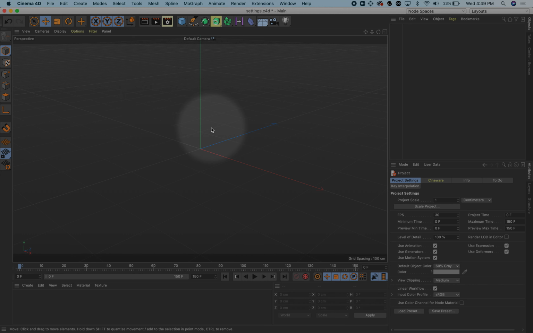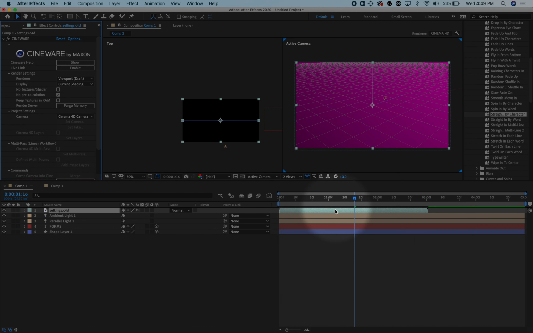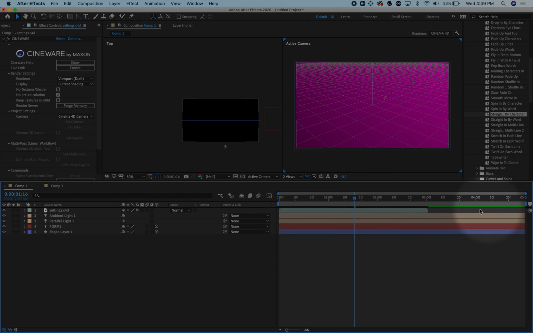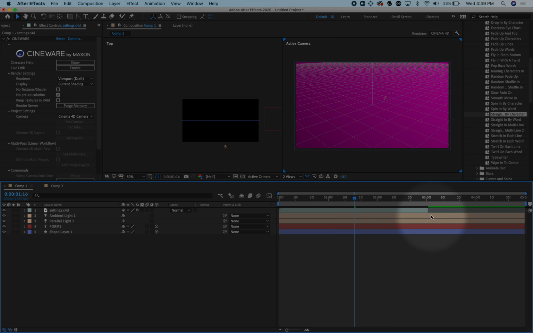Now all we need to do is hop back to After Effects. That's Command Tab or Control Tab. And you can see that here it started out as 3 seconds when I started it, and I can just extend this now. Oh, did I not save it? Sorry, save this project, and I should be able to, there we go. I can extend this now all the way to 5 seconds.